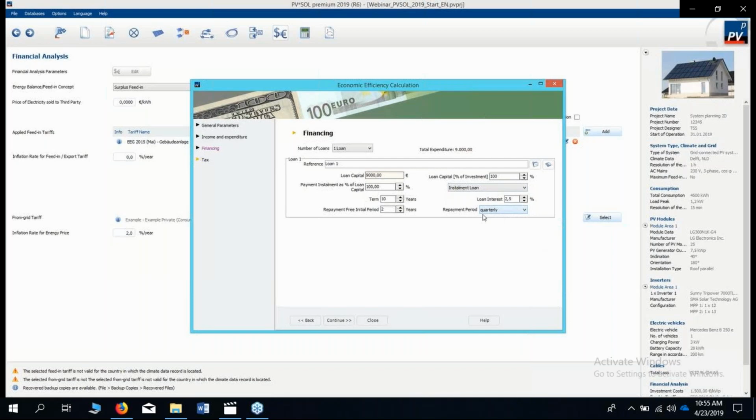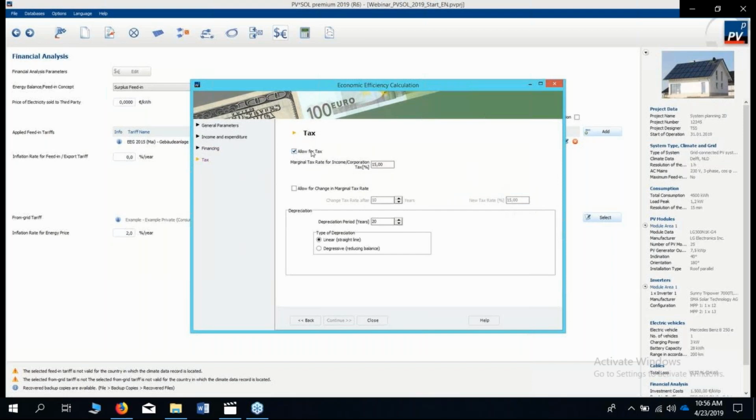This, for example in Germany, is not allowed for everybody. Maybe I don't know how it is in your country, but of course, the safe solution. If you would like to take it into account, you set a hook here, allow for tax, and you need to enter the tax rate. It's also possible to take into account depreciation. You need to enter the years, and then it's linear straight-line or reducing balance, degressive depreciation. But as we have mentioned, we would ask a tax consultant and calculate this financial analysis without any taxes.